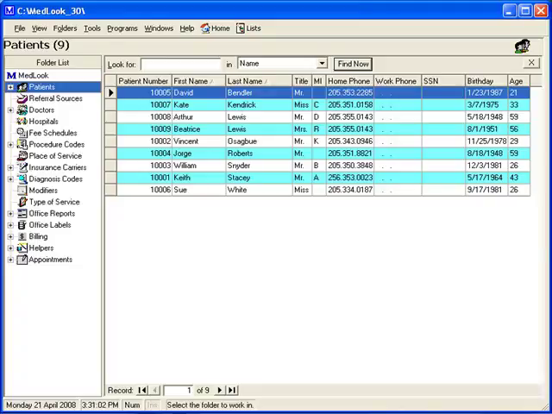In this tutorial we're going to briefly describe how to search for or find items in each folder list. We'll start with probably the most complicated one, which is the patient's folder list. We have the folder list displayed, and we can begin by typing in something here in the look for box, and let's say we want to search by last name, Lewis.